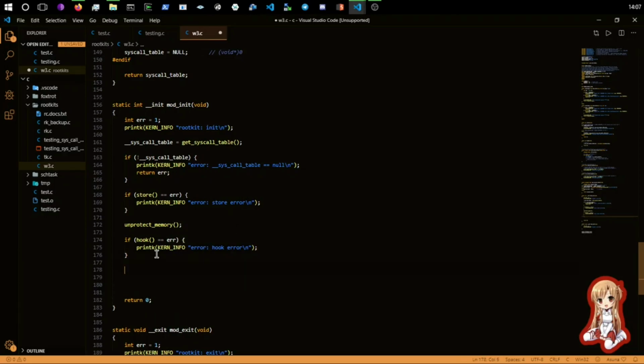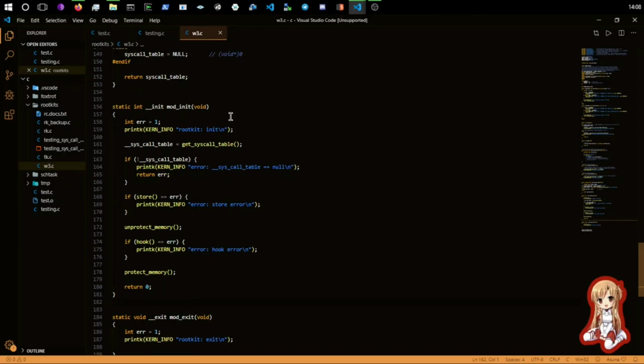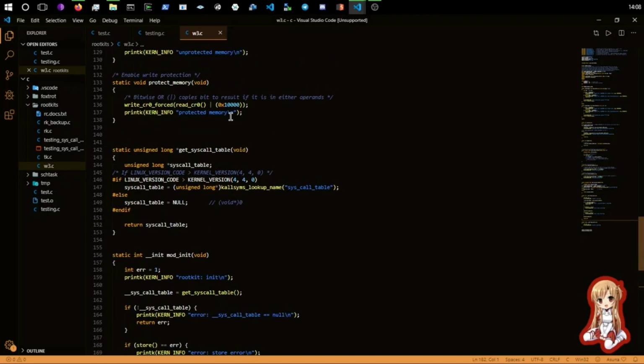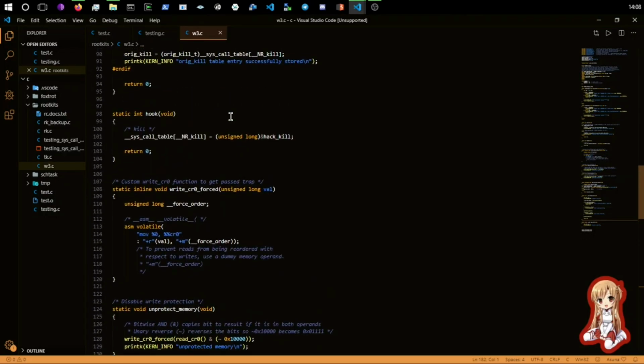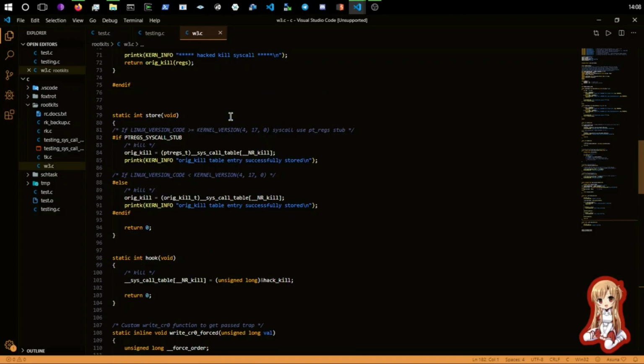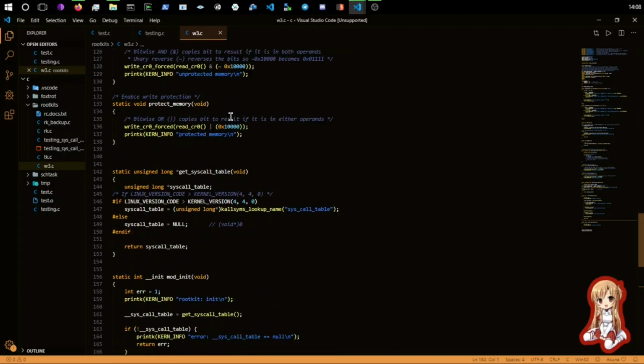And then once we've hooked it, we need to protect the memory again, so there's no overwriting of those tables by accident by other bits of programs or whatnot. And then we just return 0. So that's cool. Let's just go through the code and make sure there's no errors or anything. Make sure it's all good. Yeah, I think it looks all good. We'll find out anyway soon enough.